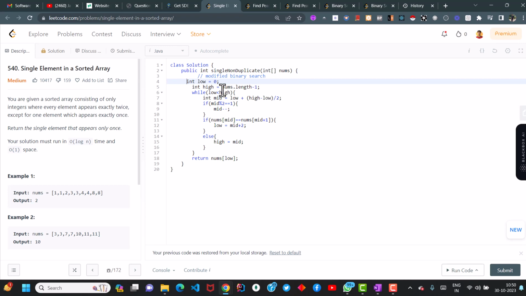And after that, you will be taking your mid equal to low plus (high minus low) by 2. Why did I do this? Because I told you this in the previous questions too. Your low can be a very small value and your high can be a very large value. So at last you will get a mid which will be a very large value. So just to deal with that condition, what will I do? I will use (high minus low) by 2.